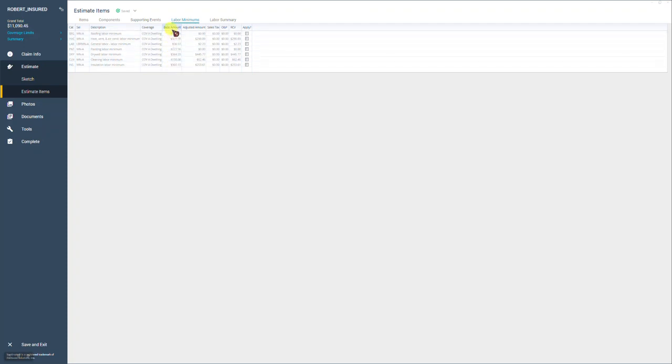But what you really want to look at is this column, adjusted amount. What you do is go down and start at the top. If you see $0 in this column for a particular trade, you can move on. There is no adjusted amount that we can apply. In this case, roofing, we already have line items in the estimate because we're replacing the roof.